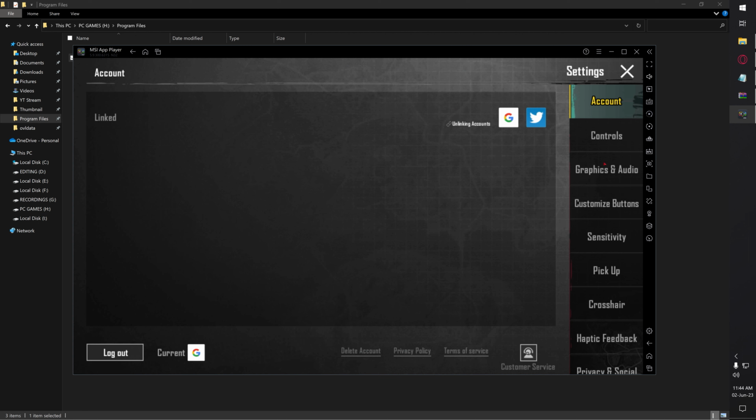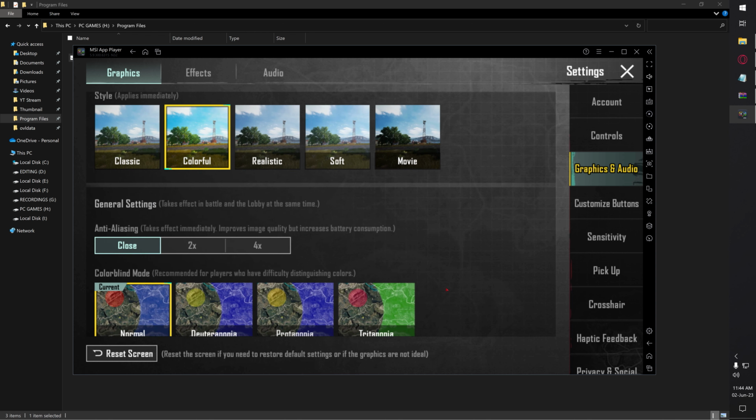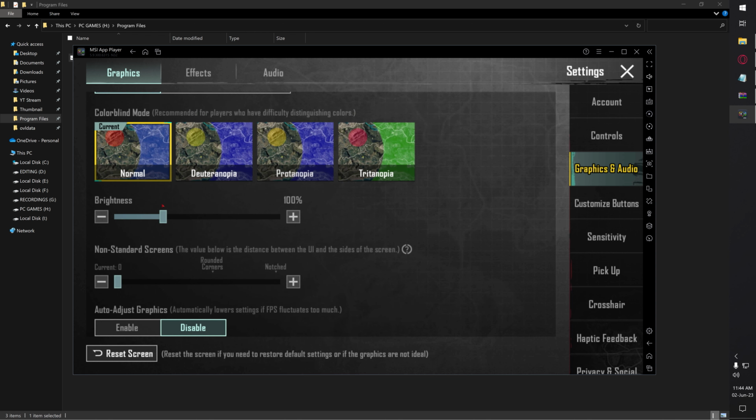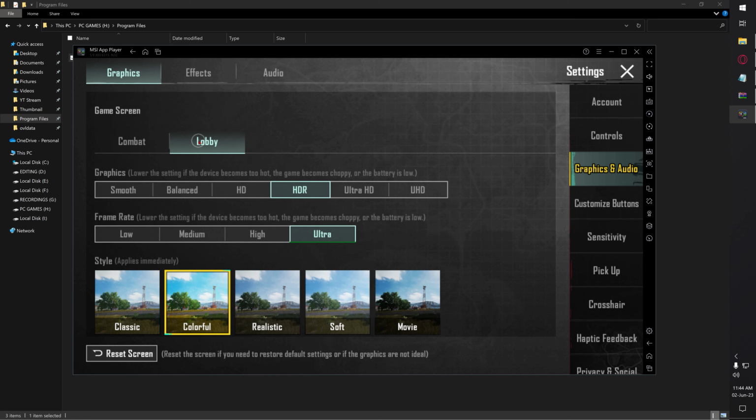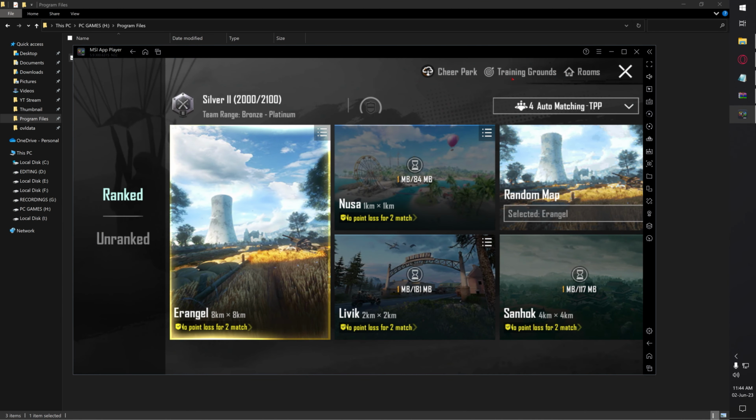Go to Settings and then navigate to the Graphics and Audio tab. In the Combat section, select the Smooth option first and then click the Extreme option. Choose the Colorful option in the Style category. For the Lobby section, you can keep HDR and then choose Ultra. That's it. Now go to the Training Ground for Keymapping settings.